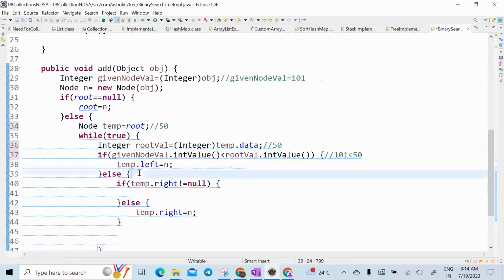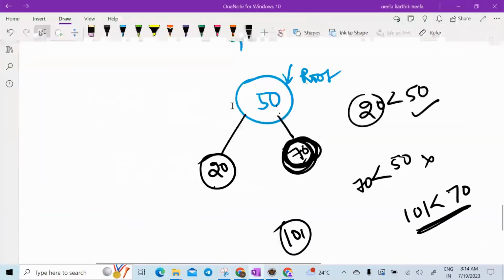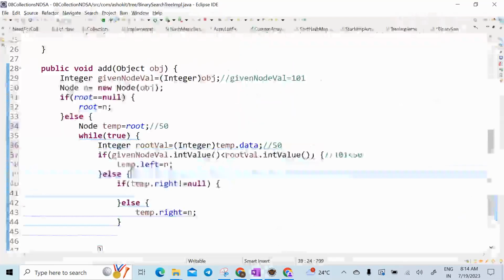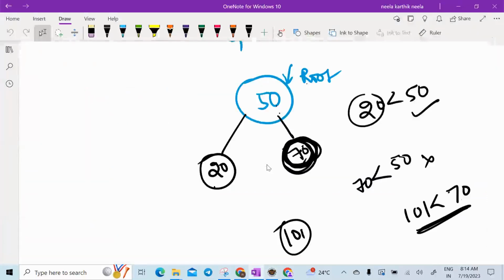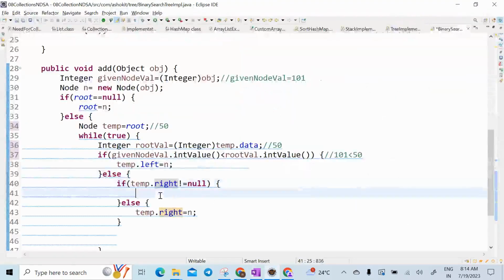Yes. Now, in the else part, already, 50.right, what is there? Already have 70, correct? See, temp.right, is it null? No. Then can I say I have to repeat the same logic? That means now 101 less than 50 I have done earlier. Now can I say I have to do 101 less than 70, correct? So in order to do that, how do I get the 70 value? Assign to the temp. Temp equal to temp.right, correct?